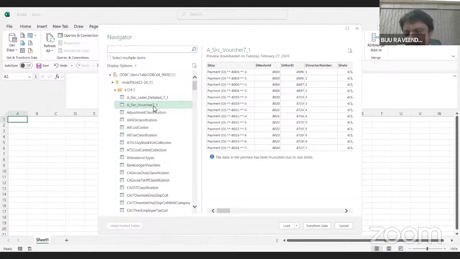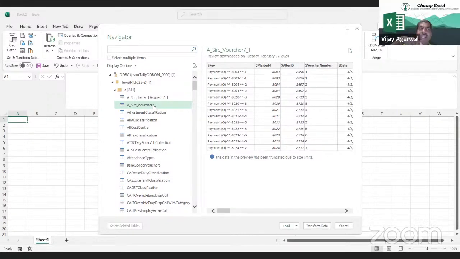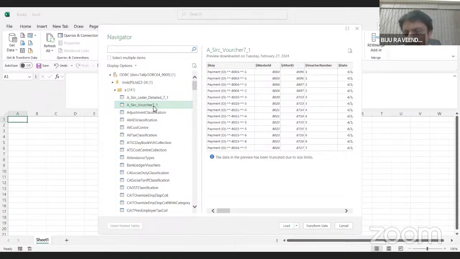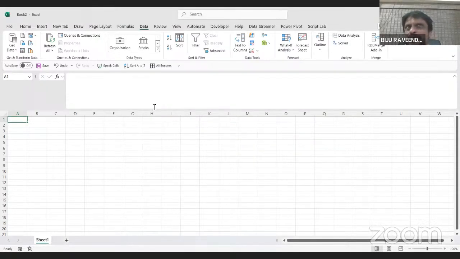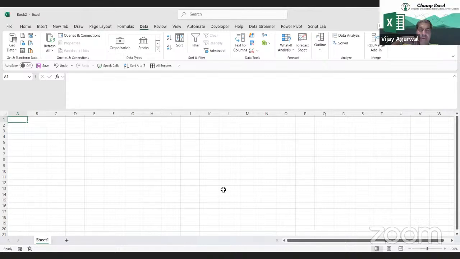So if we get the journal voucher, which includes bank, journal, and the day book, and if we have the day book for every type of voucher, then whatever we want, we can do. Once we get it into Excel, whatever knowledge we have in Excel, we can use it.